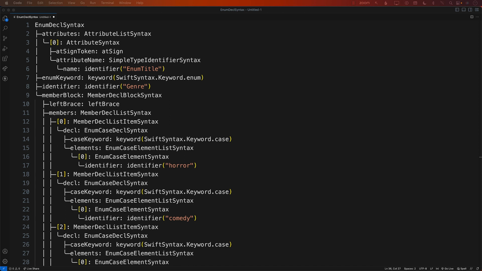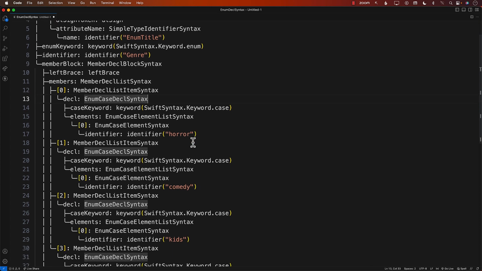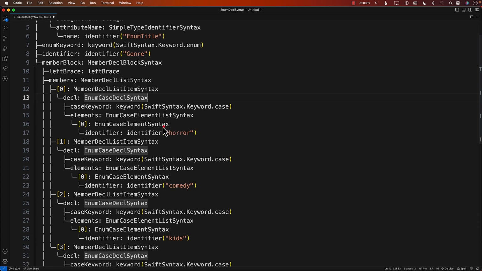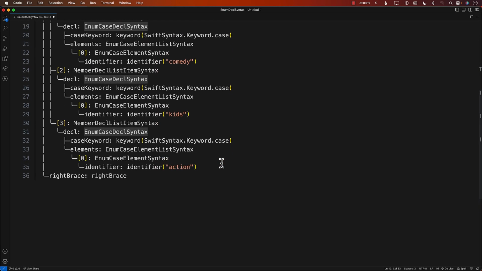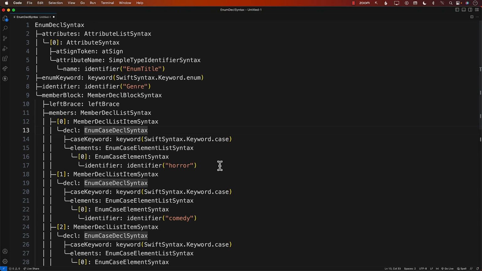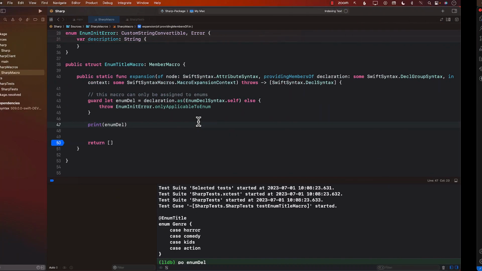And now what I'm trying to find out is how can I get access to all the cases? All right, these cases are important because all of these cases will become part of the title property so that we can access the string value of these cases. So we have horror, comedy, kids, and action. So we have all the cases over here. We just need to find a way to access them. So all of this is basically enum decl, or enum declaration, which is right here.